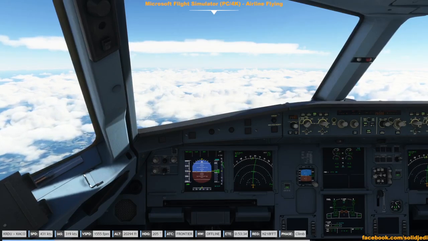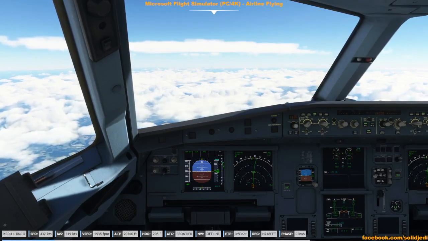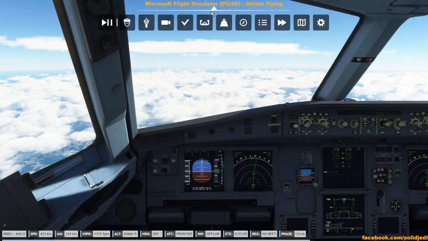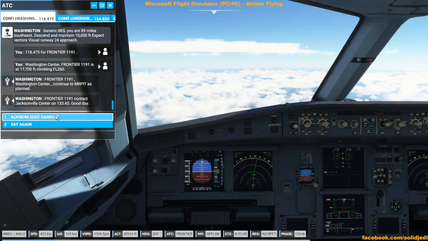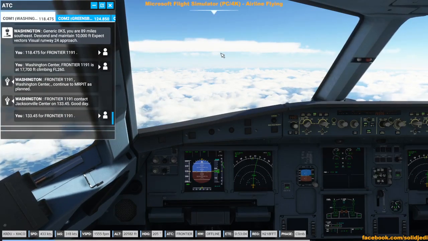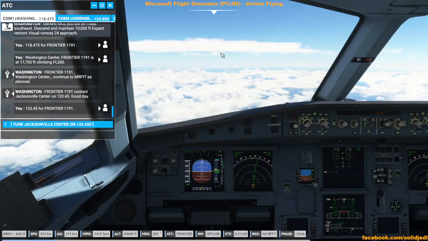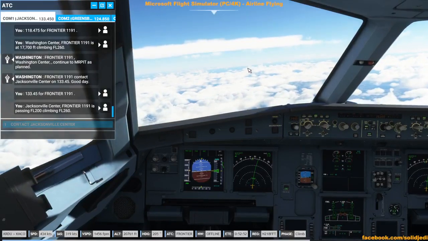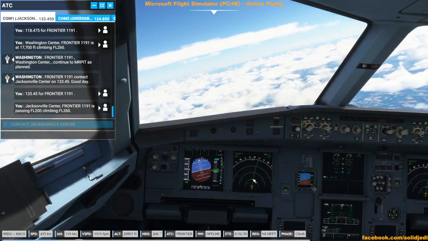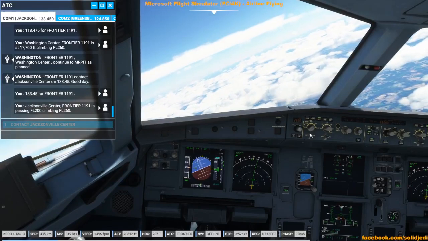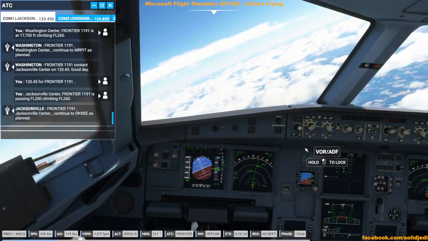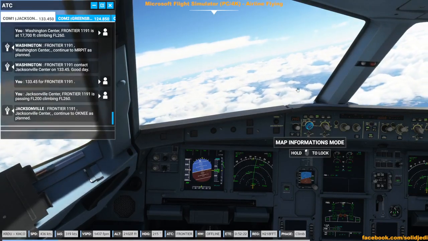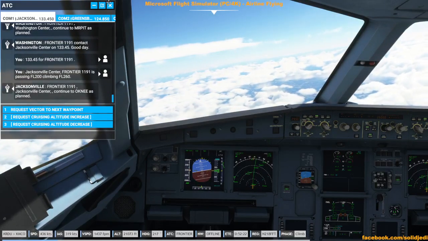Frontier 11901, contact Jacksonville Center on 133.45. Jacksonville Center, okay. 133.45 for Frontier 11901. Jacksonville Center, Frontier 11901 is passing flight level 200, climbing flight level 260. Frontier 11901, Jacksonville Center, continue to OK any as planned. Yeah, okay, we're good.